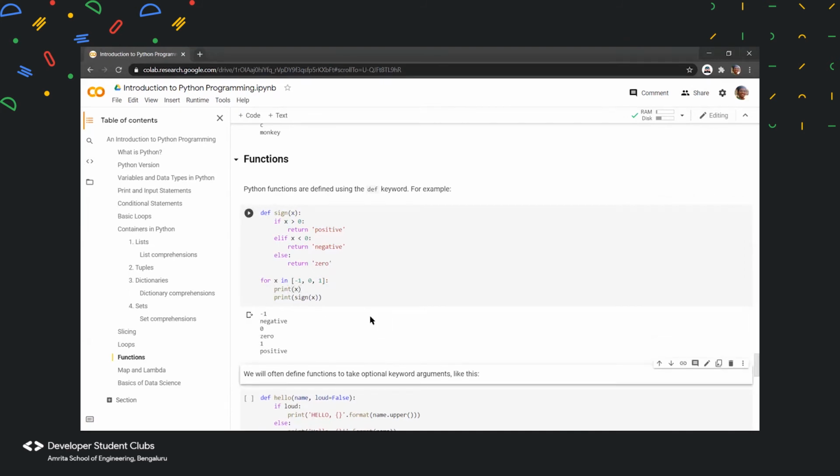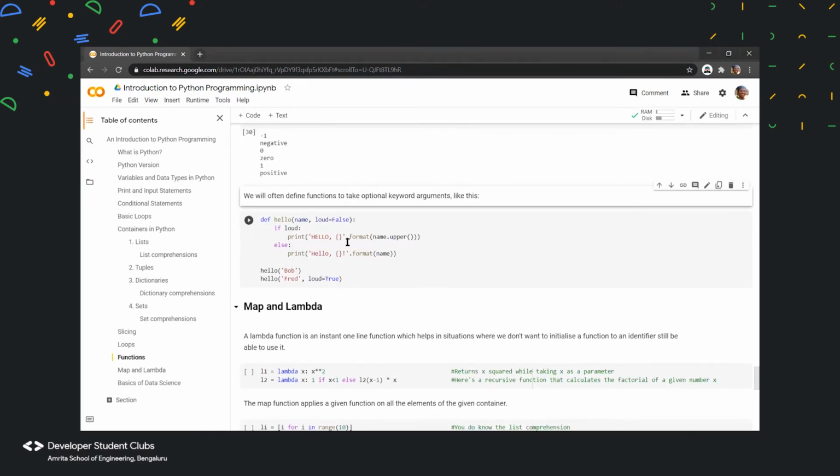Print the number. So we can even have default arguments or default parameters. Remember that the default parameters should be written towards the end of the parameter list. So loud equal to false. Unless we specify loud equal to true, it will be false.